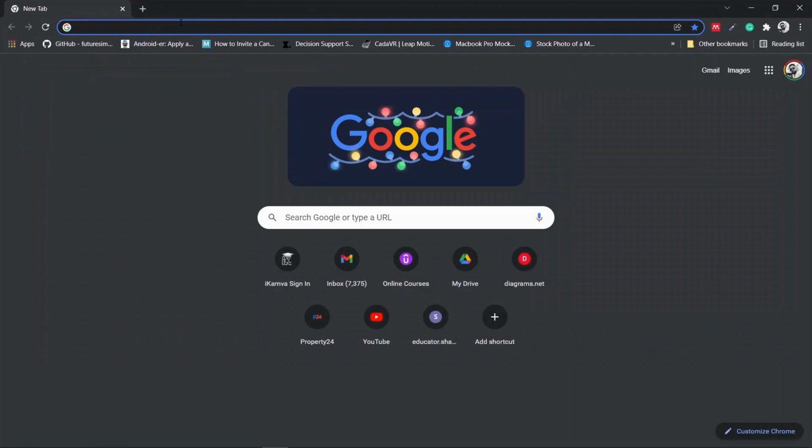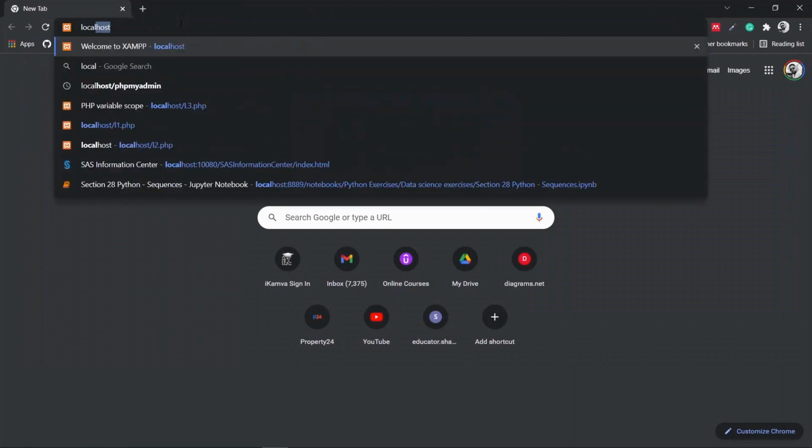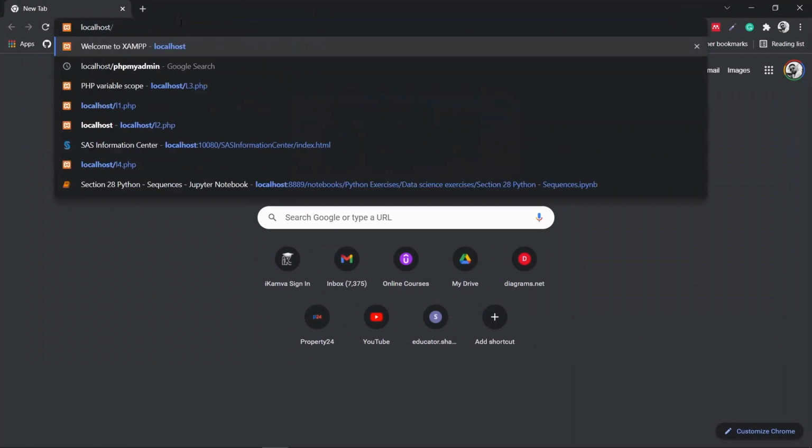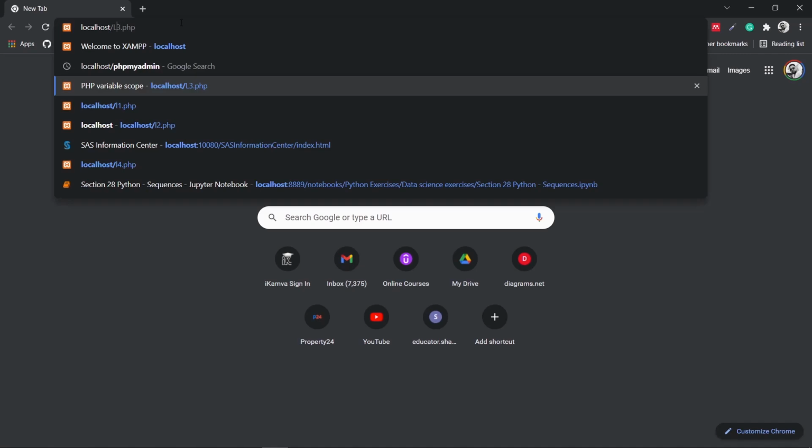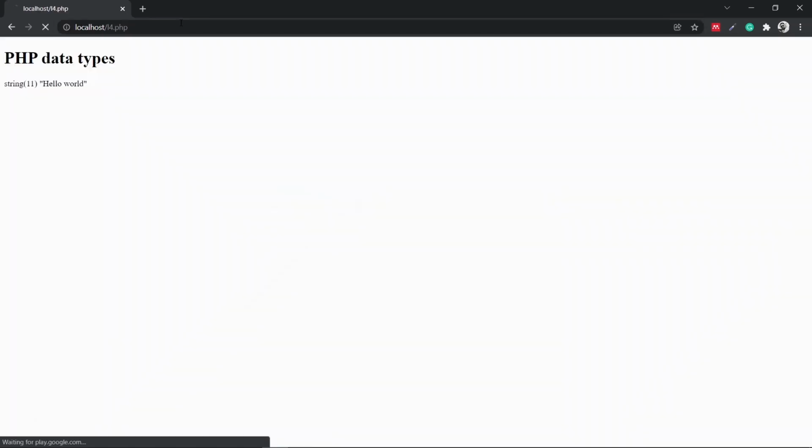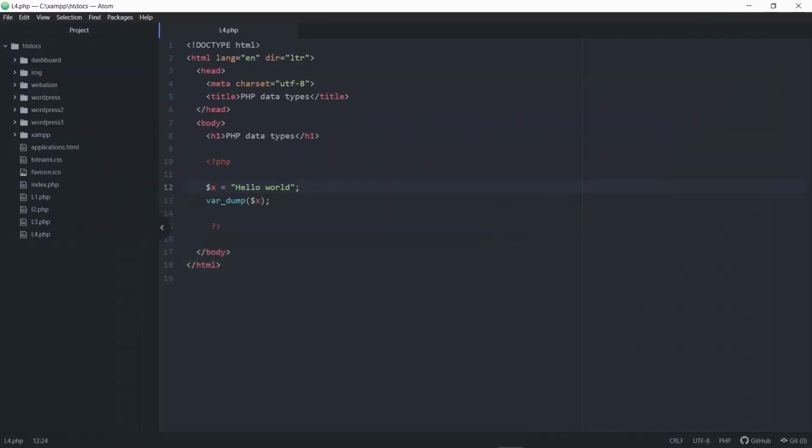So after opening my browser, I'm just going to go to localhost and scroll to this one, and change this to L4. And there we go. We can see we've got a string of 11 characters, including the space, of course, and this is hello world. So the var dump just allows us to check the data type that we are working with, okay?